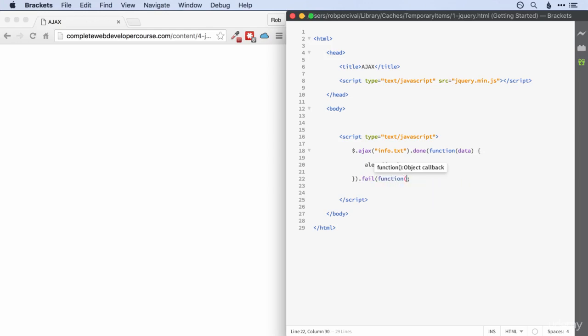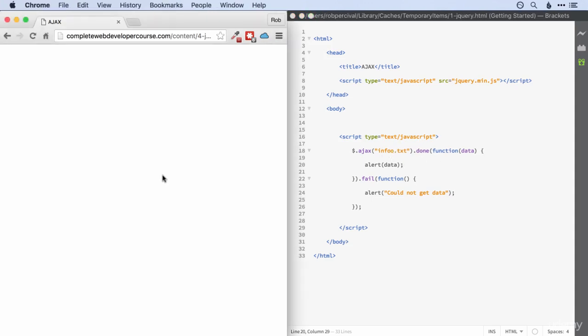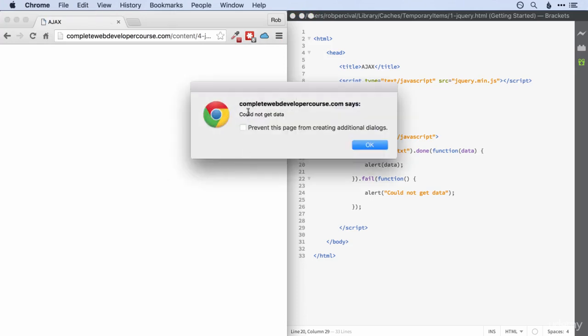So it's a function. We don't have any data this time because by definition it's failed. So there's nothing to return. But it works in exactly the same way. So let's say alert could not get data. So this will happen, for example, if I misspell my file name, and now I run this again, we'll get the error message, could not get data.